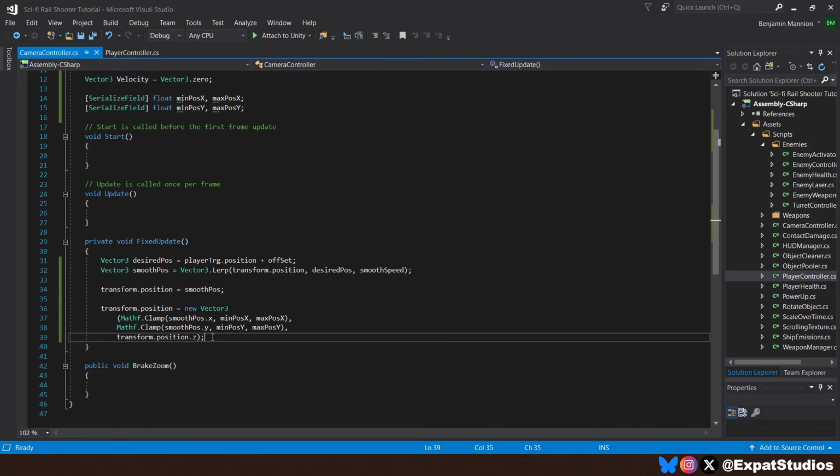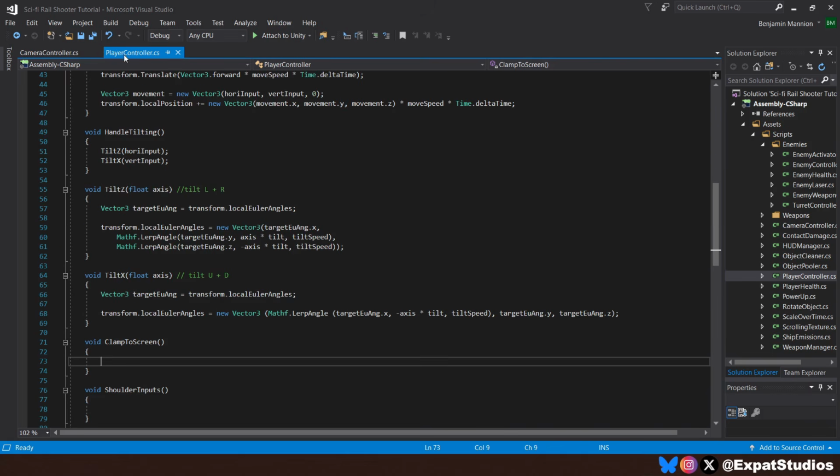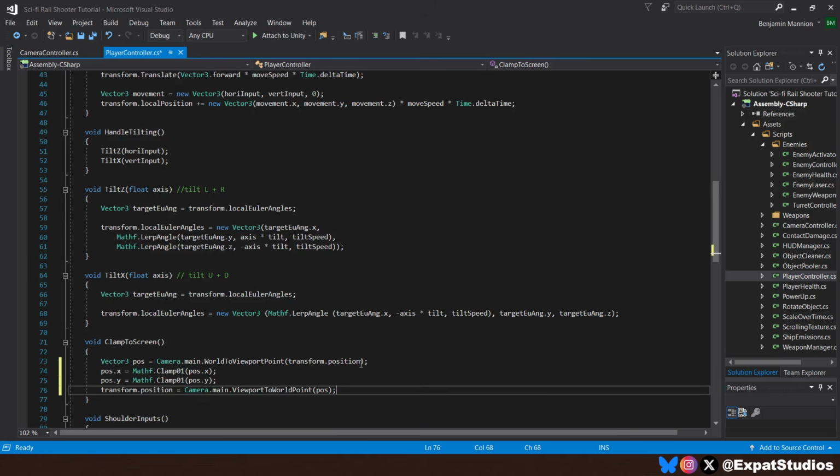As we've now clamped the camera movement, that doesn't prevent the player from flying off screen. So I think it's worth that we go back into the player controller and also clamp the player to the camera boundary. Let's head into the player controller script, and below where we had tilt Z and X, we have ClampScreen. In there, we're going to have a Vector3 position, and that will equal the Camera.main.WorldToViewportPoint, the transform.position of the player.